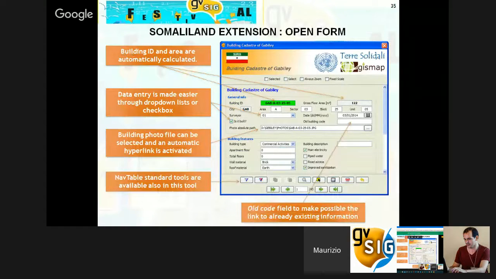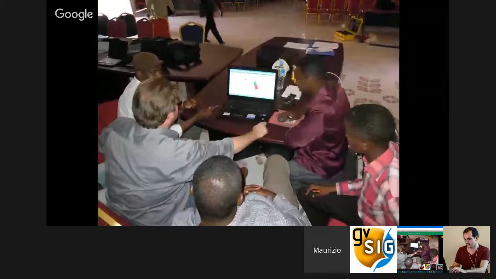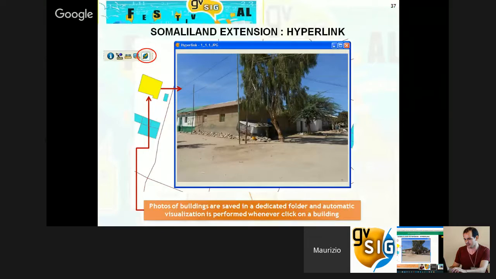Finally, the open form that is similar to the open form that you have seen before in the presentation of Giuliano. With this form, I can acquire my collected data from the field, and data entry is made easier through drop-down lists or checkboxes. Also, I can select and activate a hyperlink, for example, to an image, and acquire all the data that I collected on the field. This is the hyperlink function that allowed me to link the image that we acquired on the field to the building.